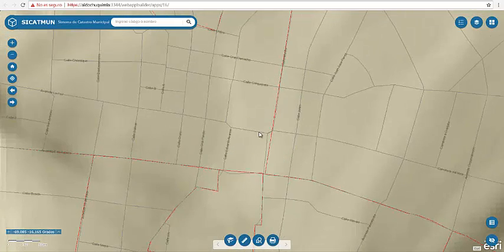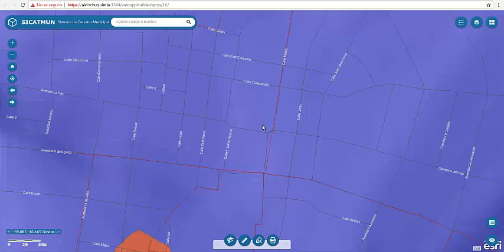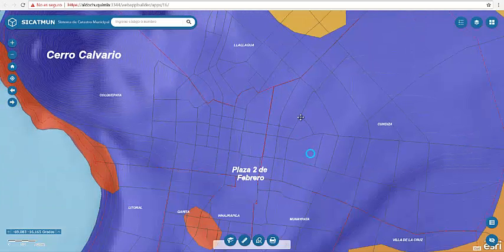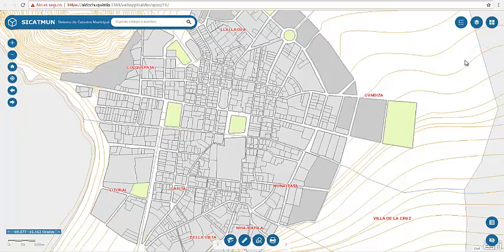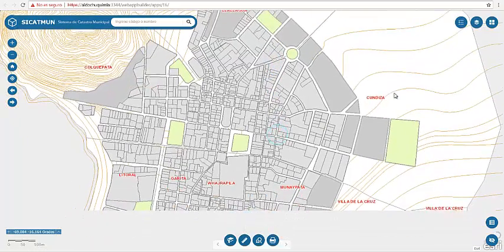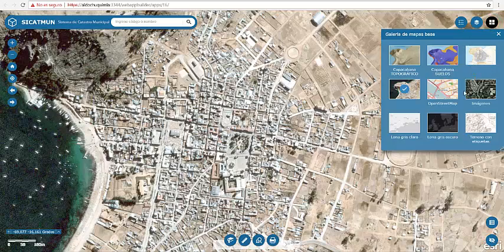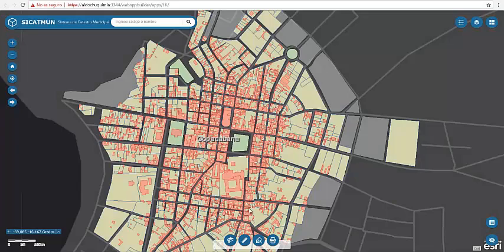In the base map gallery widget, we can find maps and images that have also been hosted on ArcGIS Server. For this project, a topographic map, a map of soil types of the place, a plot map, and an image service that has been published through an orthophoto have been developed. And we also have other default maps belonging to ArcGIS.